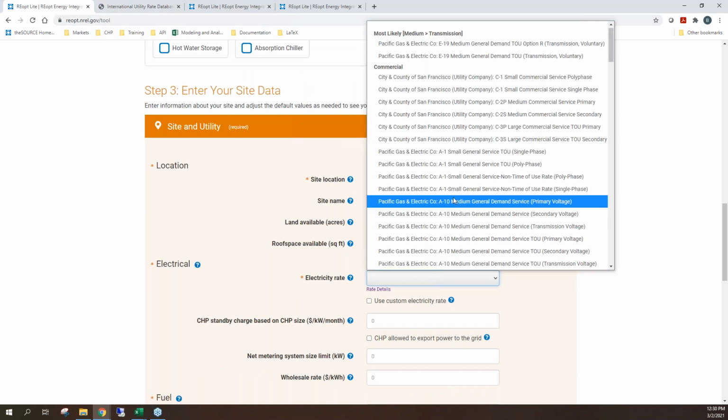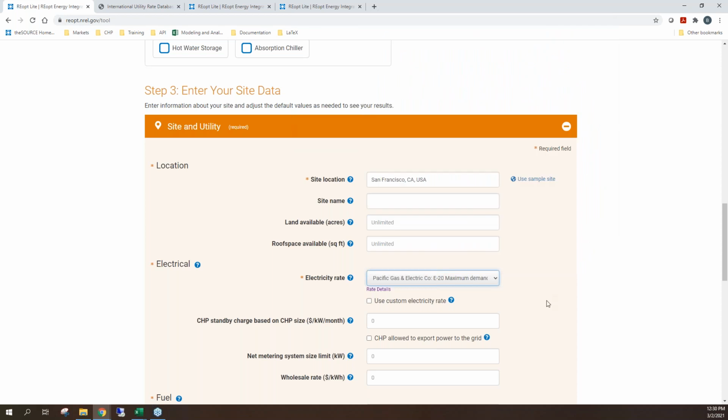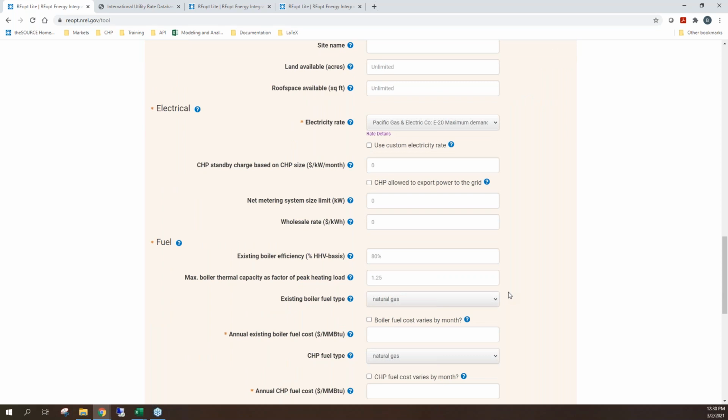So for now, I'm just going to select a utility rate structure that should be applicable to a hospital, which will be the case study I'm going to show. There's some additional inputs, standby charges for CHP, if those are applicable, net metering limits. So that's the electrical section.